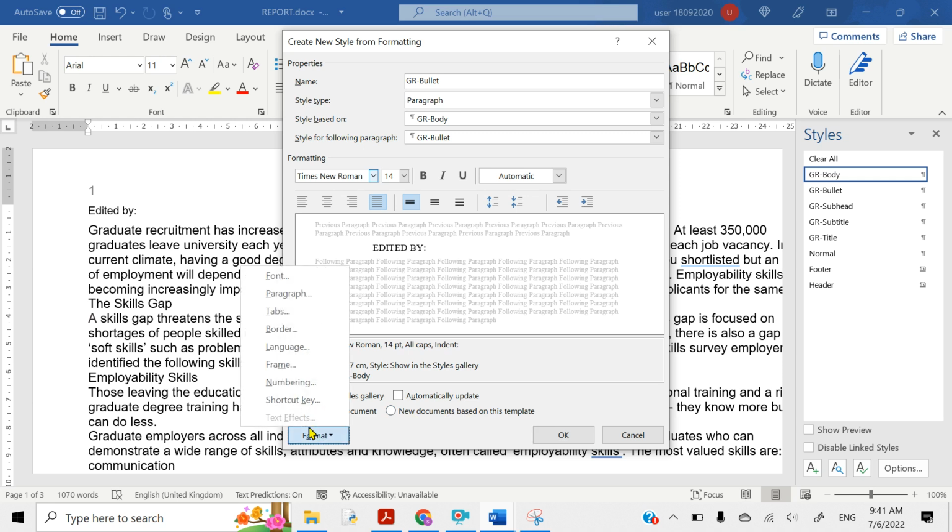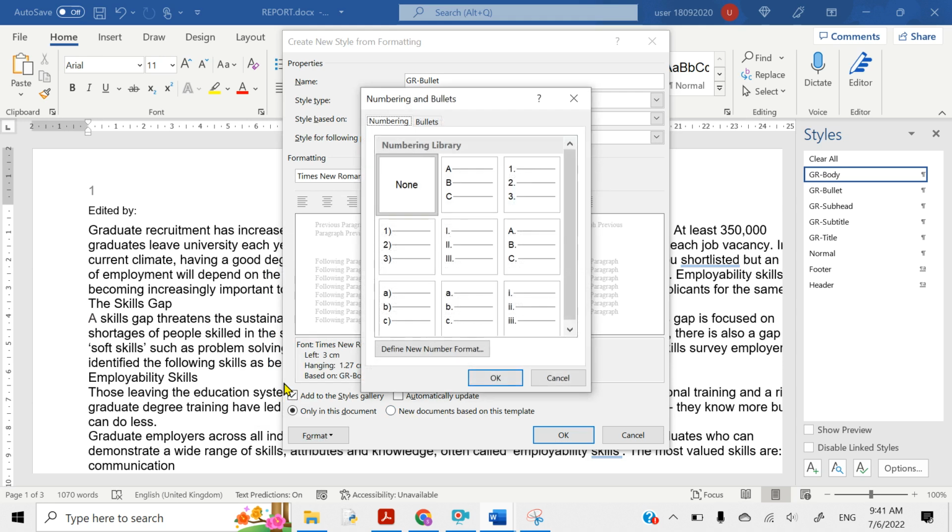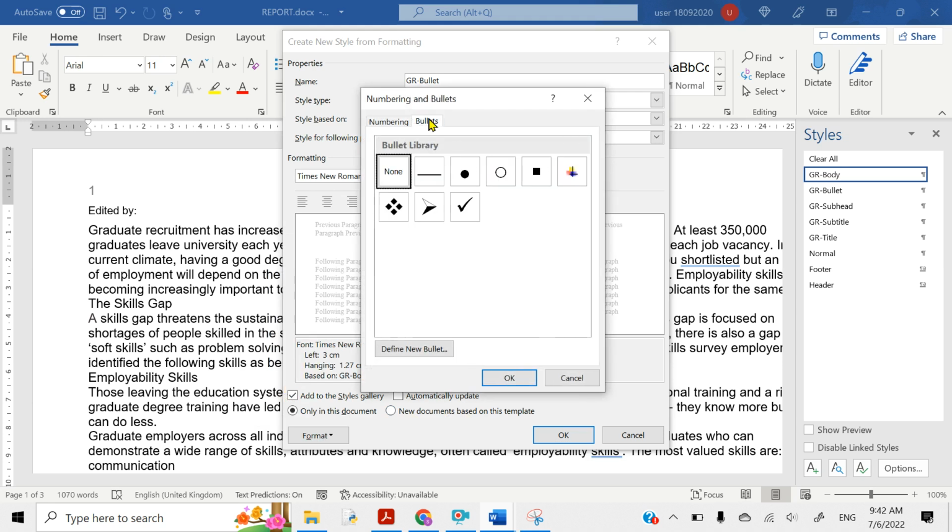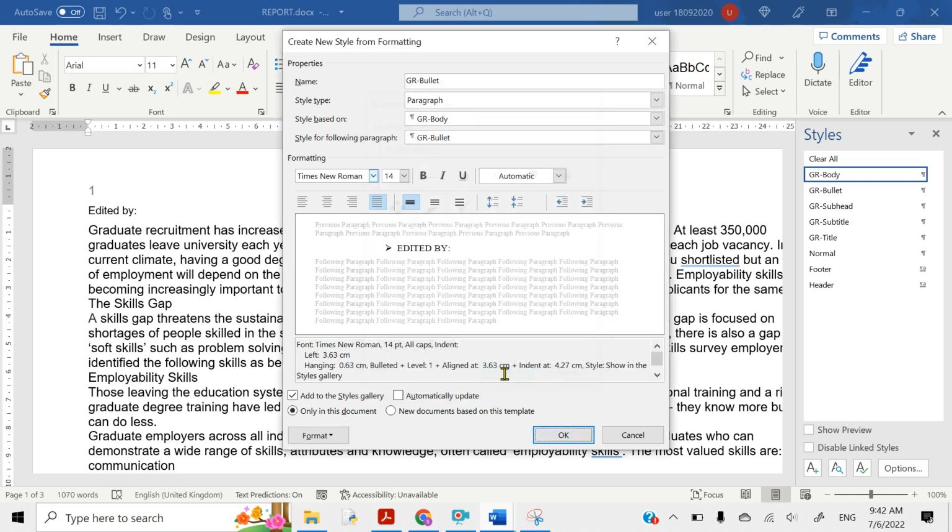Alright, now we're going to create a bullet. So click format again. Choose numbering. Right here, choose bullet. They want an arrow bullet. So I'm going to click this and OK. So you see here, this is a preview. It should display like this. Alright, next.